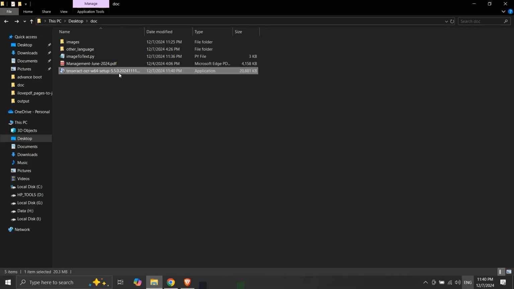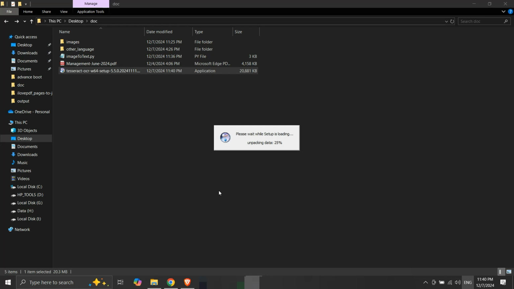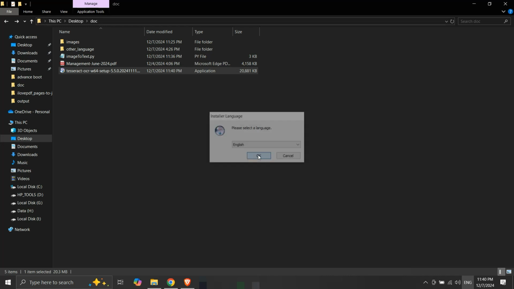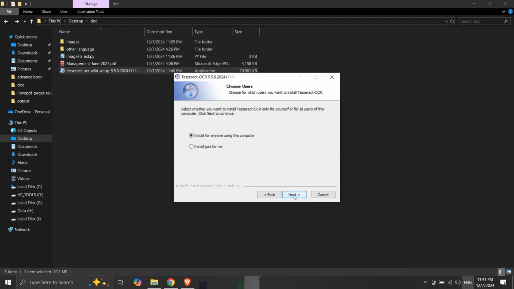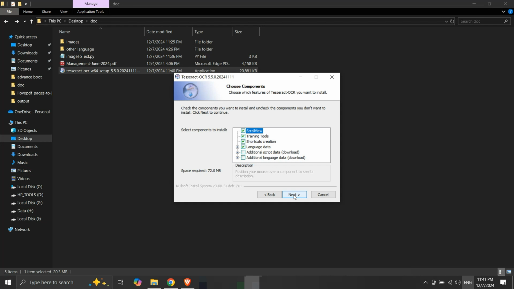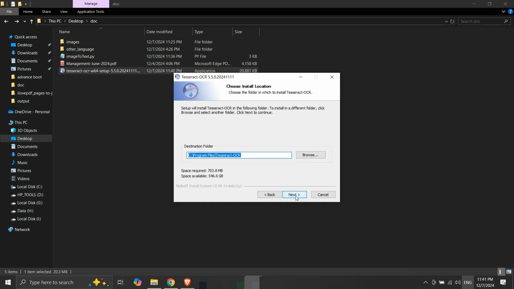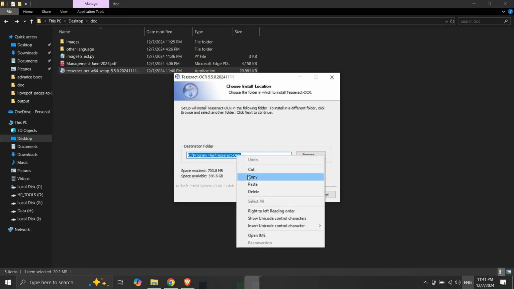Here is the installer. Let's install it now. Installation is quite straightforward. We will click OK. Click Next. Agree to their license agreement. We will install it for all users. Click Next. Here it is important to enable these two checkboxes to install additional language data. Then click Next. This is the installation location. We can change it, but we will keep it as default. Also, copy this path now. We will need it soon.